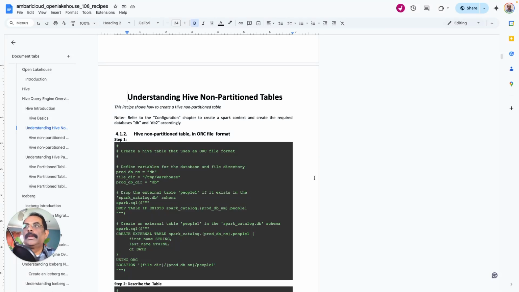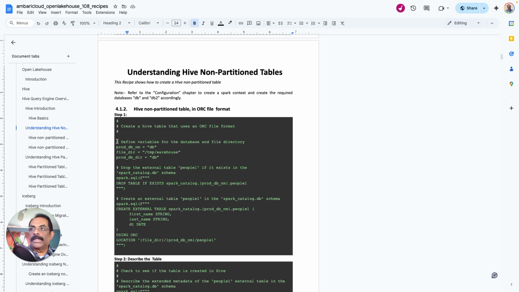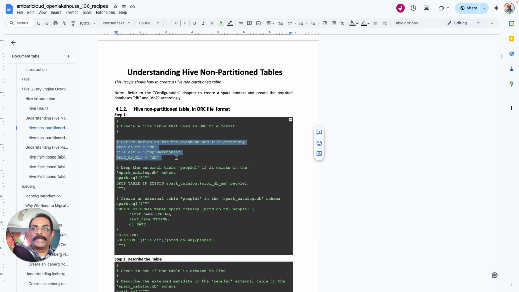Hello all. In this video, I'm going to walk through how to create Hive non-partition tables. Before we jump in here, look for the configuration video and how to configure your Hive Spark session. Once you start the Spark session in your notebook, start copying these values into separate cells. Try to create more cells, an easy way, because with this, for example, you put this information in one cell, execute it, and it's so easy to debug.